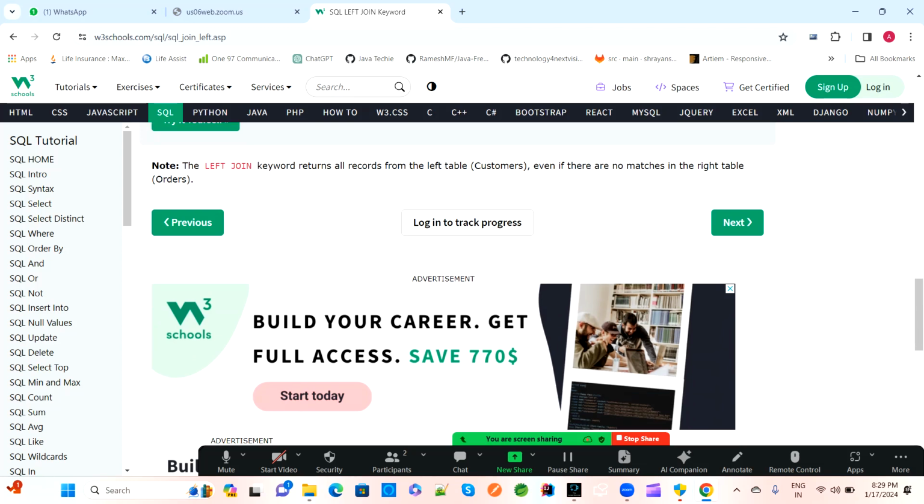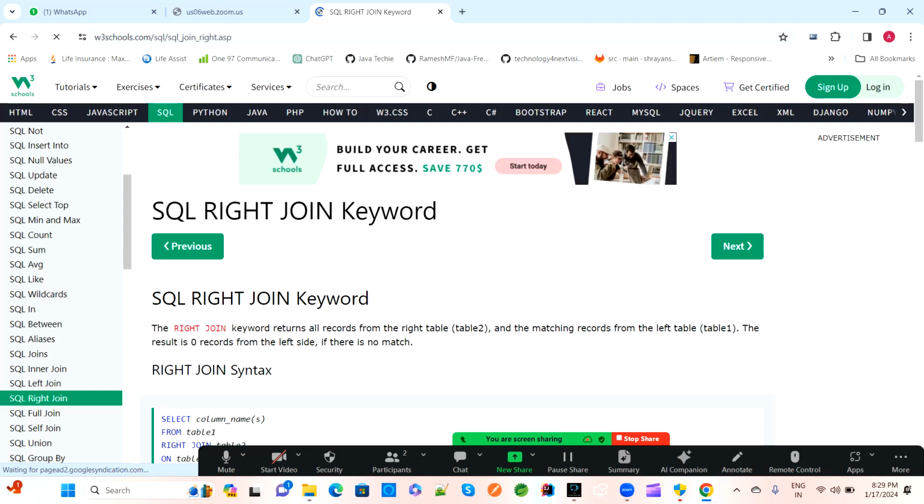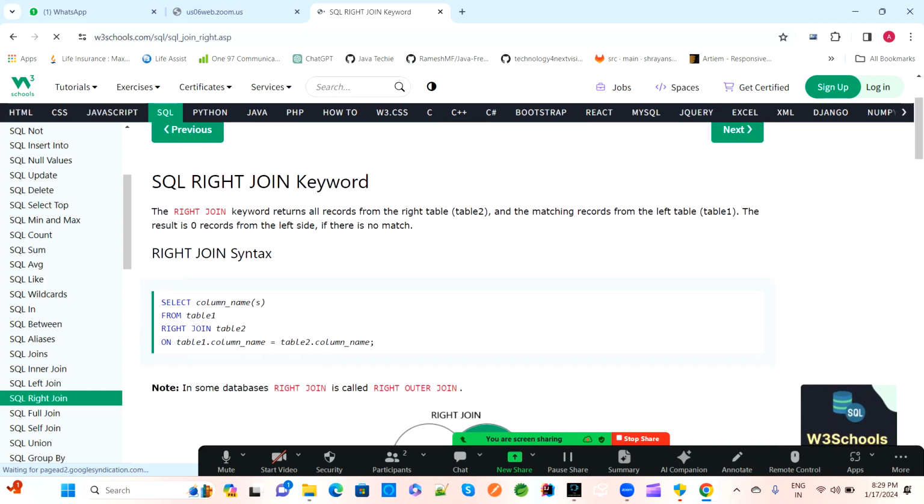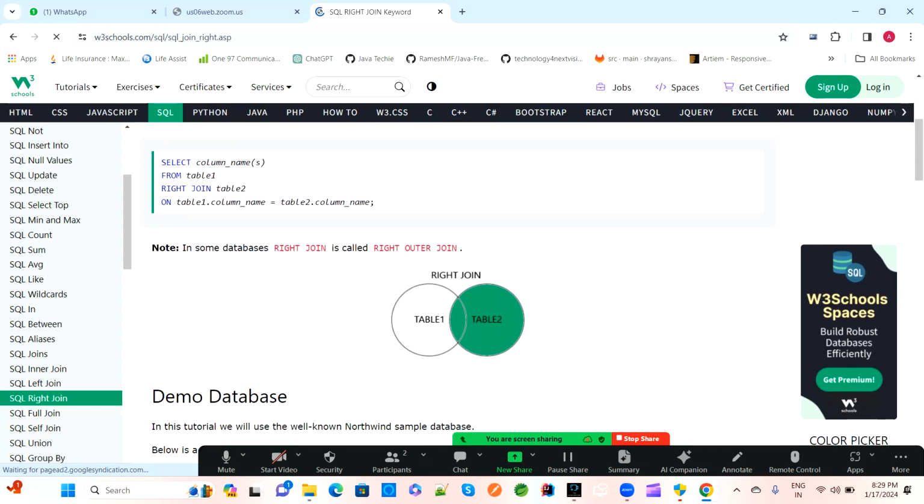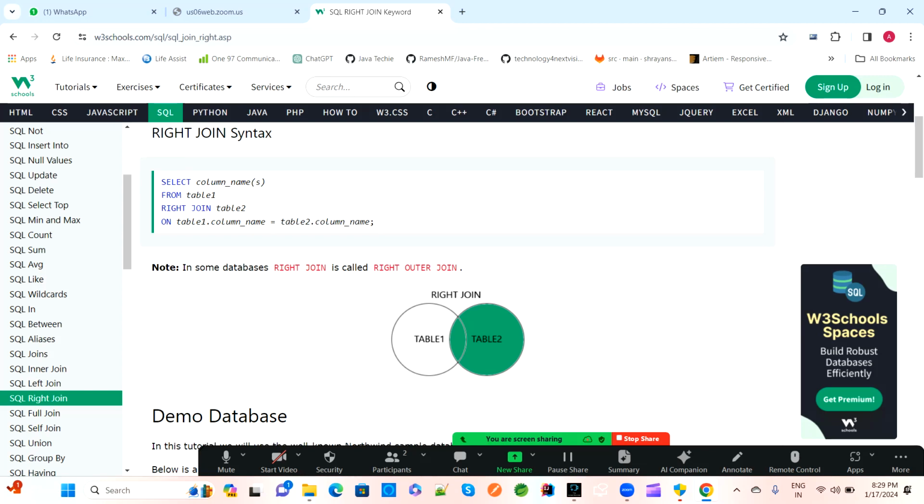Similarly, we have a right outer join. If you go for the right outer join, it means all the records of the right side table will come, along with whatever is common between the two tables, table 1 and table 2. This is the syntax: select column name from table 1 right join table 2 on table 1.column name equal to table 2.column name, meaning common data, this green side from table 1 and table 2, and all the right side records will be there.